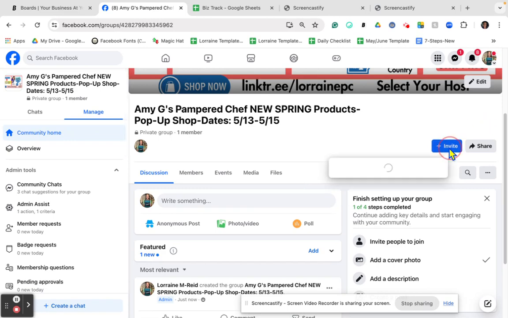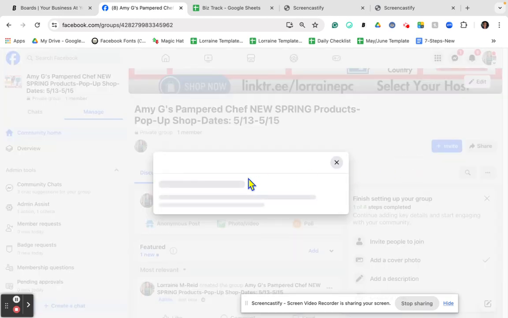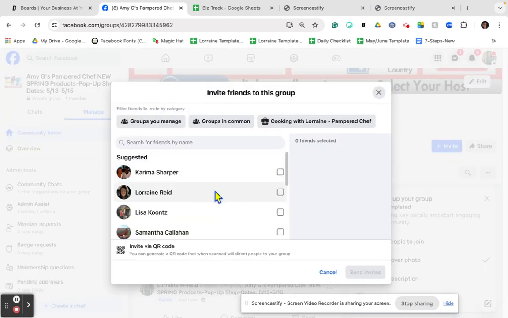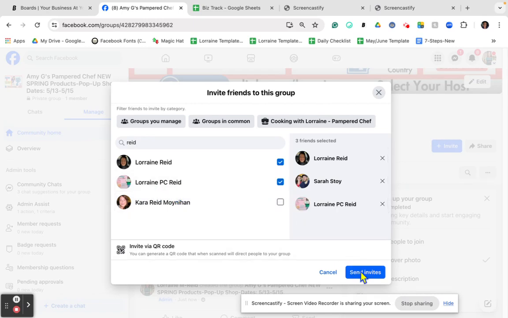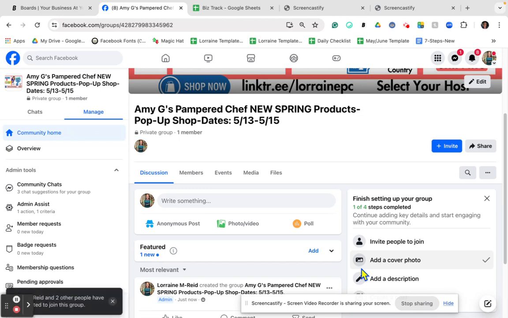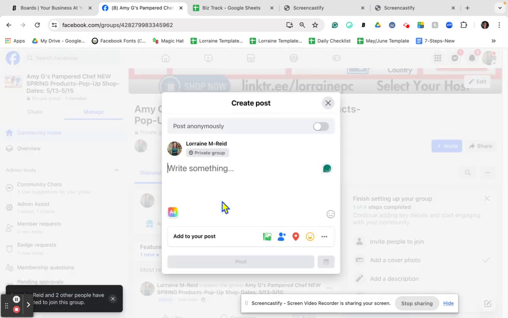And now we want to invite you and my 2 other Facebooks. So here's me, and then we're going to put in your name, and then we're going to do my other Facebook, and my sister pops up, so we don't want to invite her, but the pink Facebook and the black Facebook. So we'll click send invites, and then we're going to put one post here.